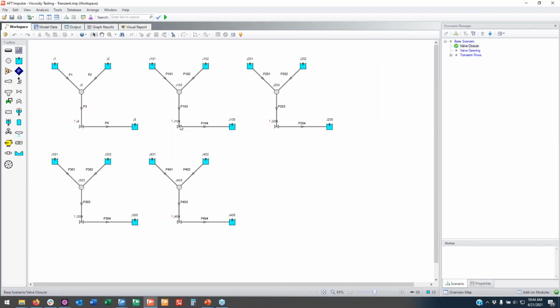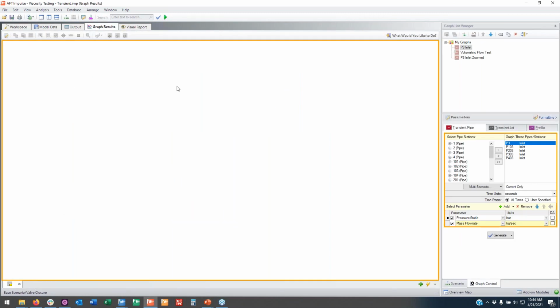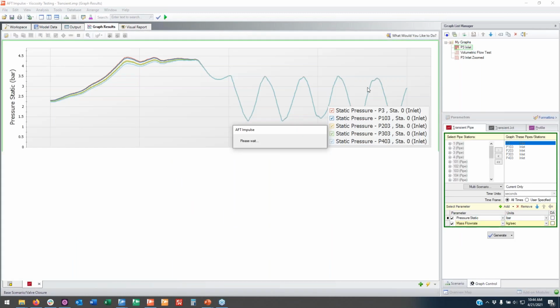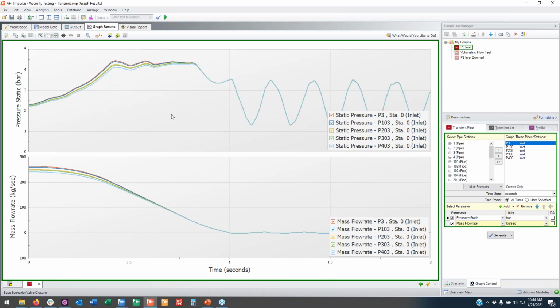So in each of these systems, we have a valve closing in about a second. And if we look at our graph results just upstream of that valve, we can see this flow rate being closed off over the course of 1 second. We can initially see that there's some variation in the flows in each system, but once we close off the valve, we can see a fairly uniform response.